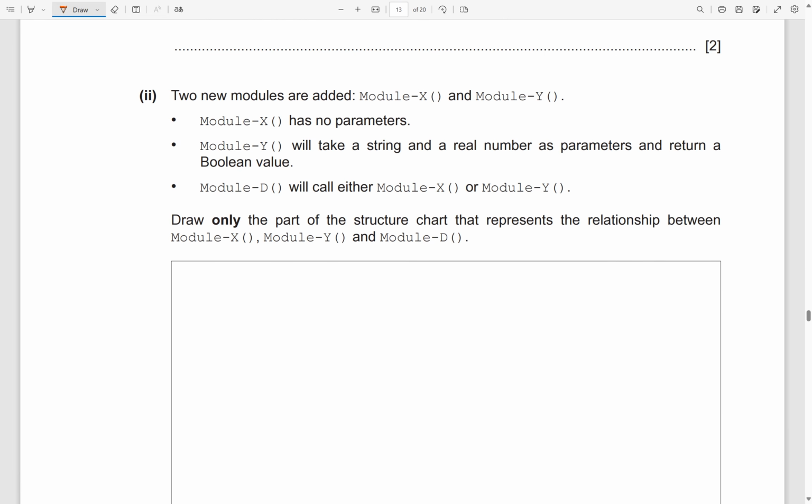Two new modules added, module X and Y. Module X has no parameters. Module Y will take a string and a real number as parameters and return a Boolean value. Module D will either call X or module Y. Draw only the part of the structure chart that represents the relationship between X, Y, and D. So these three modules.